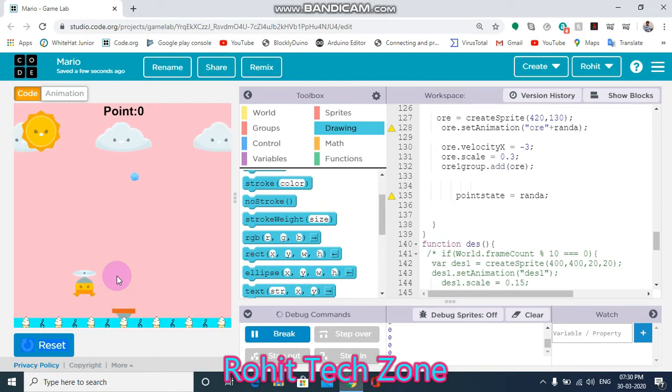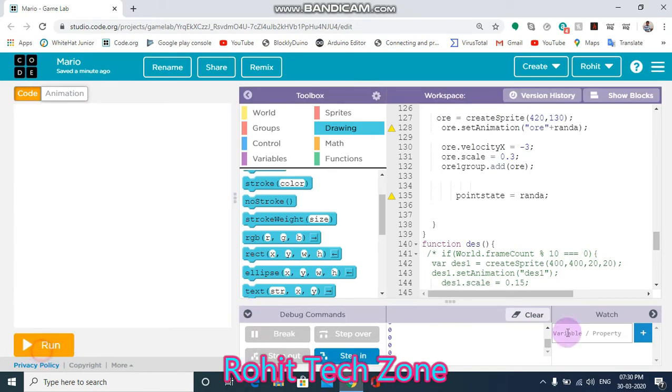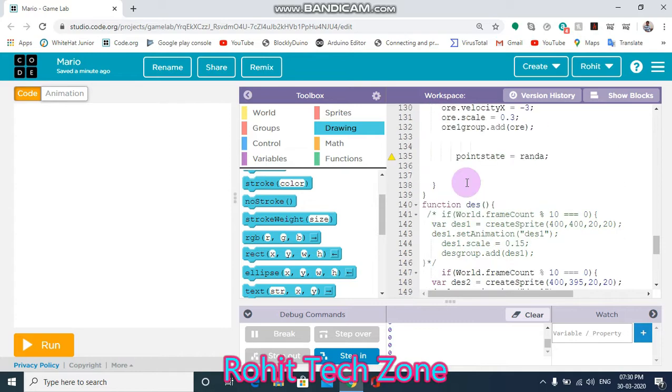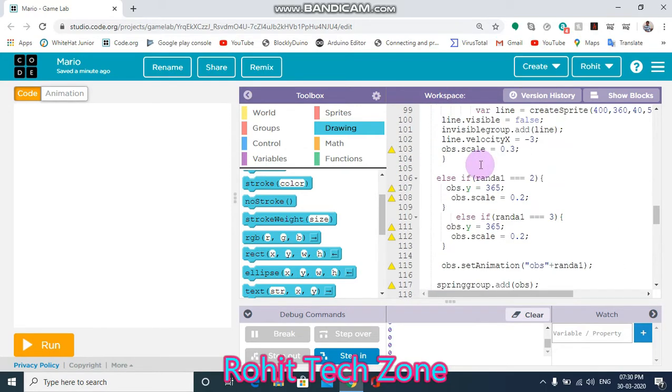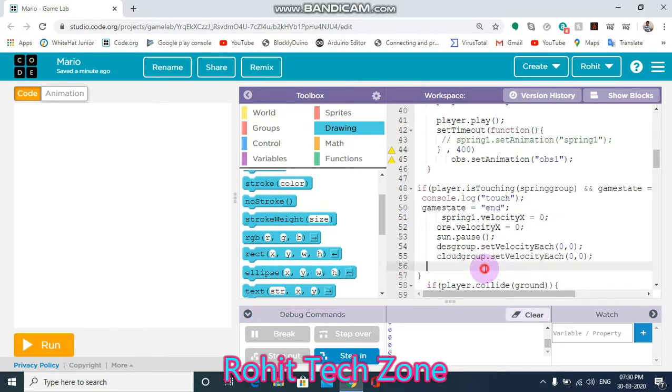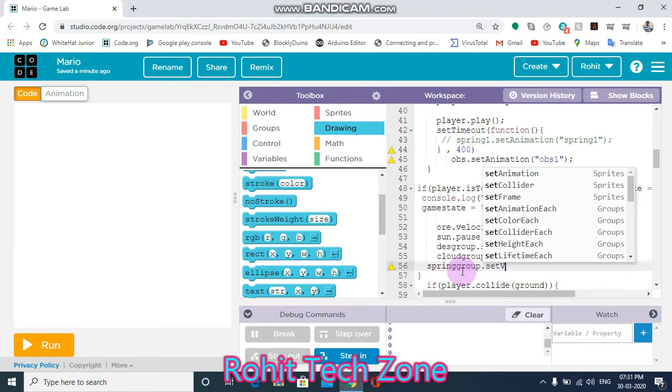Yeah, let's try now. Even when it is in end, the animation is being played, and also the group is being moved. The spring group. Let's check where the problem is. Yeah, over here, let's use spring. So let's just remove this line and use spring group dot set velocity each.